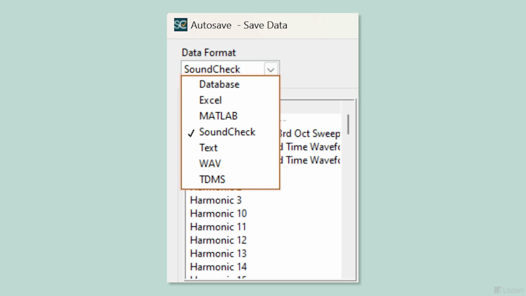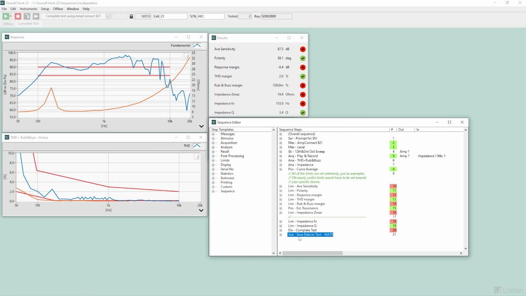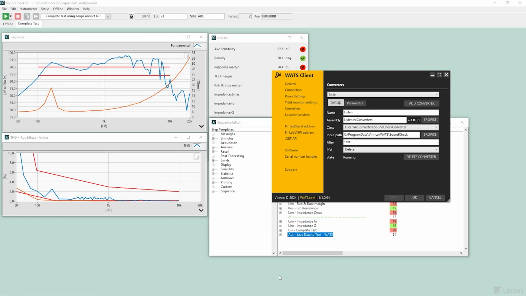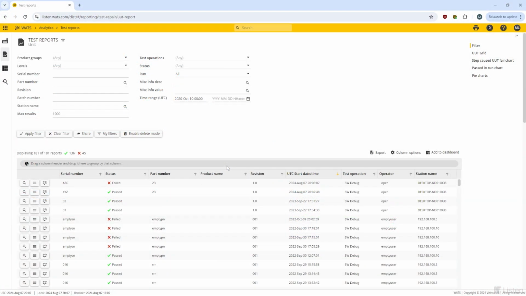In addition to the options shown directly in the autosave editor, text, CSV, Excel, TDMS, MATLAB, and more, there's also a plugin available to transfer data to Varenko's Watts Test Data Management platform.